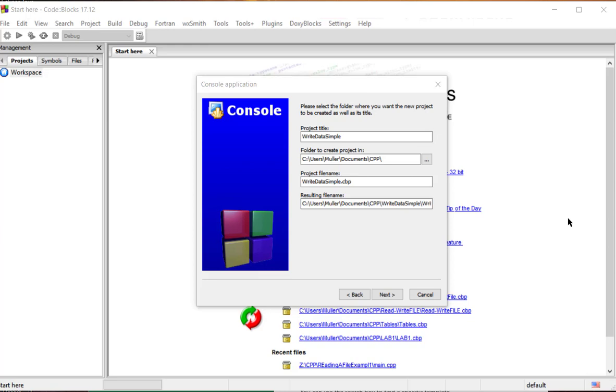Hello, as promised, I'm going to try to go over some of our classwork. I'm creating a project called Write Data Simple. What I'm going to do is look at that maximum power transfer formula and figure out what the maximum value is of that function without calculus.